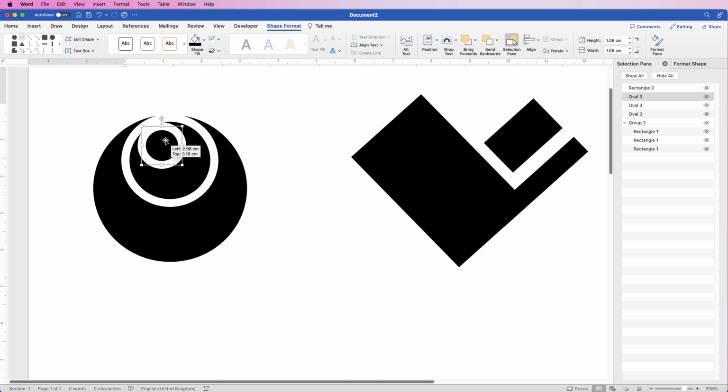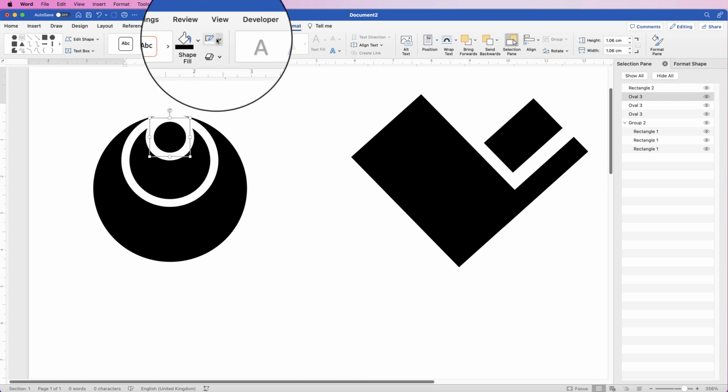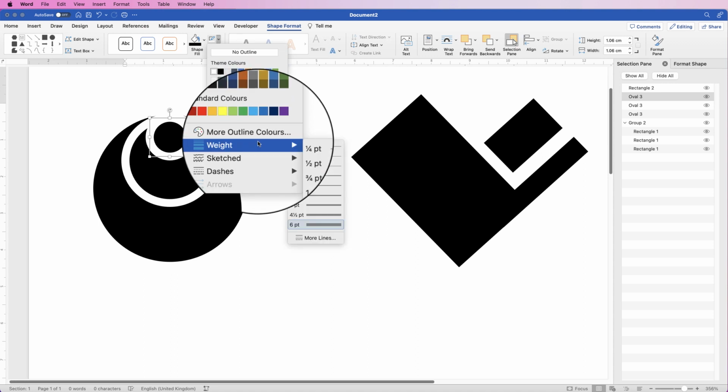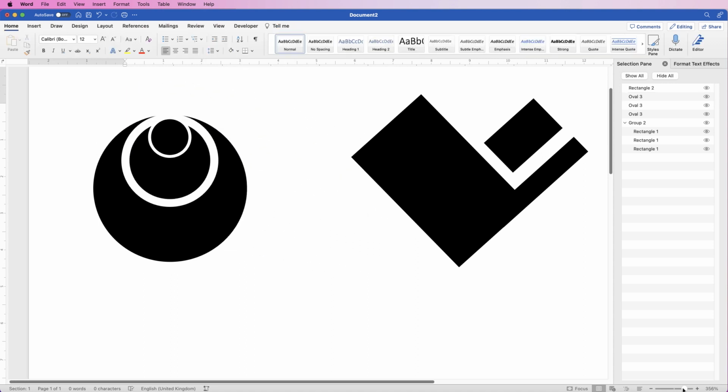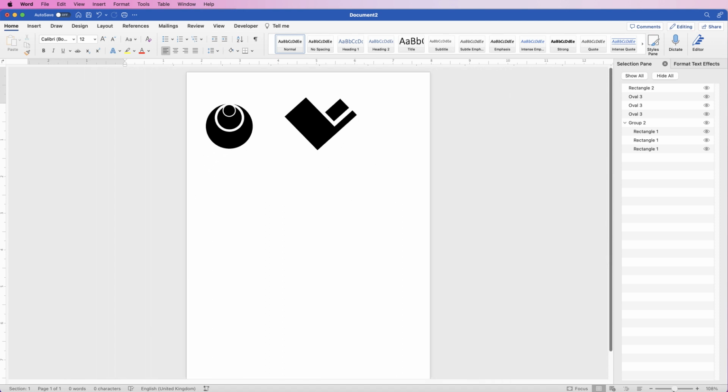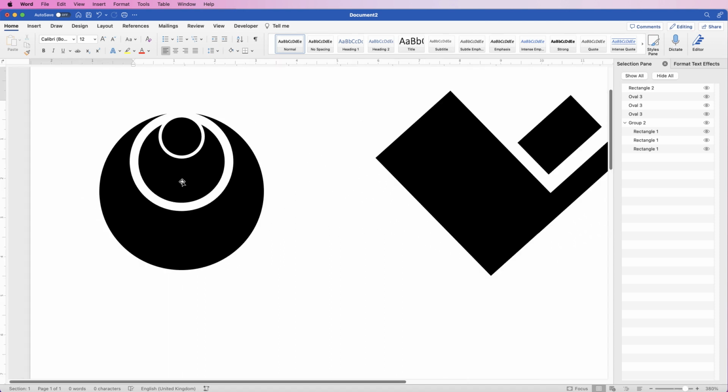But in doing so, and this is all personal preference, you can go back up to the outline, the weight, and you can reduce the size of that outline if you want to. And then you can zoom out, see what your logo looks like. You can zoom back in. And all I'm going to do is make this circle here line up with this circle and so on and so forth. So I'm going to use my arrow keys to move that circle up.